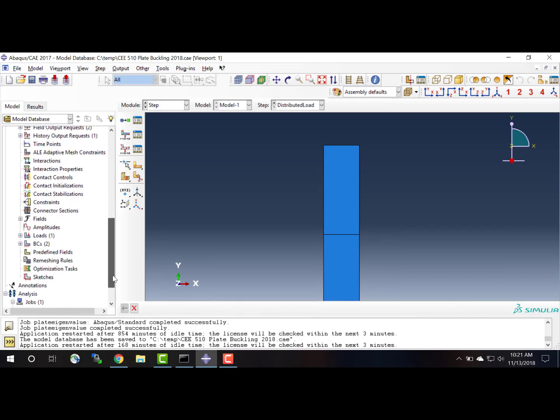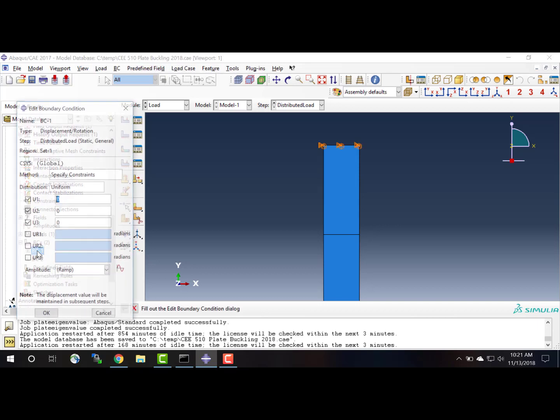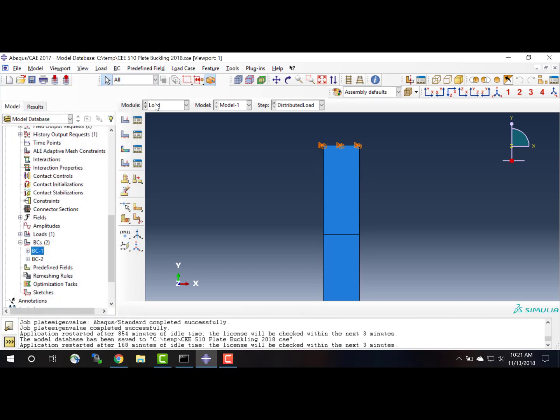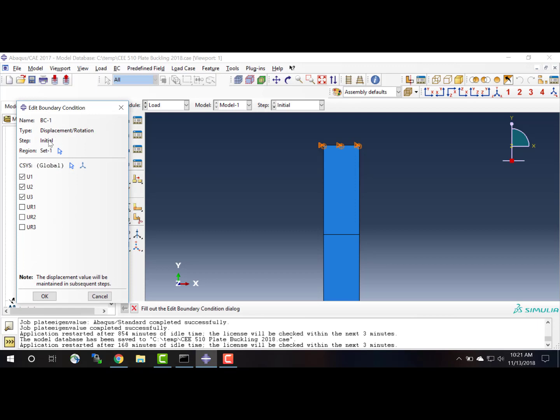And we don't need to change our boundary conditions because they were applied in the initial step. So if I double click on boundary conditions, these are still going to be the same and they will carry through the analysis.